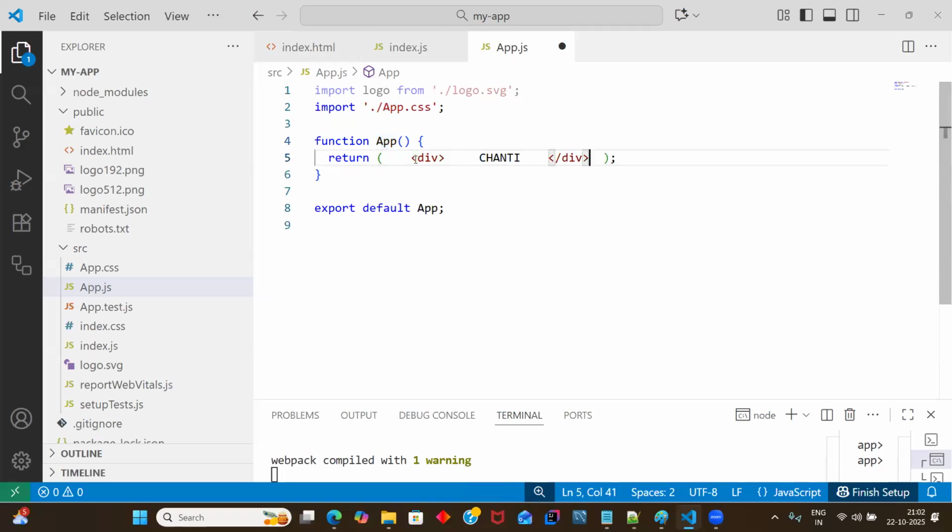What are you returning? HTML code. You're just writing Chanty inside the div tag, and you're doing export default. You know it. Now, guys, you understood why I'm saying it's an app component. Yes, sir.